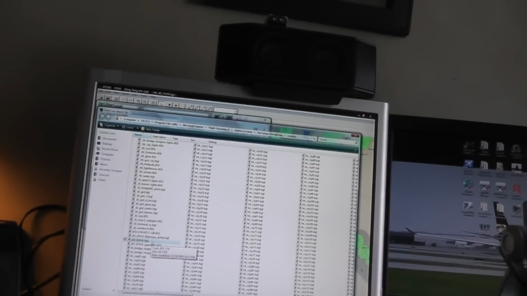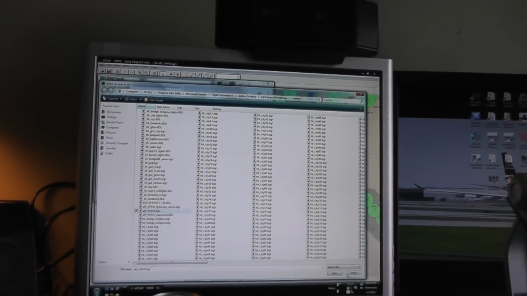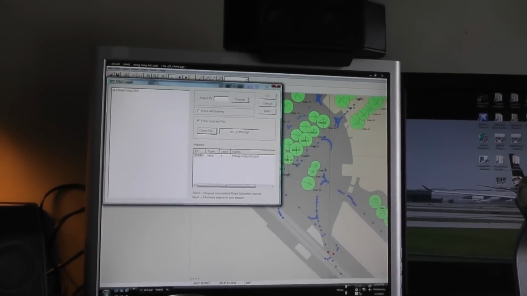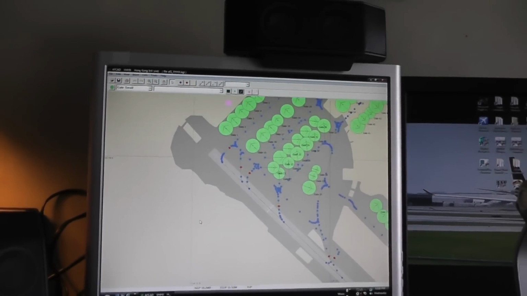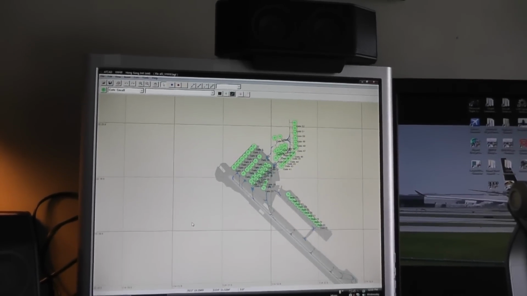I hope I helped you guys. And I'll talk to the administrators to see if I can have this pinned up on the front part of the forums for support for this airport.